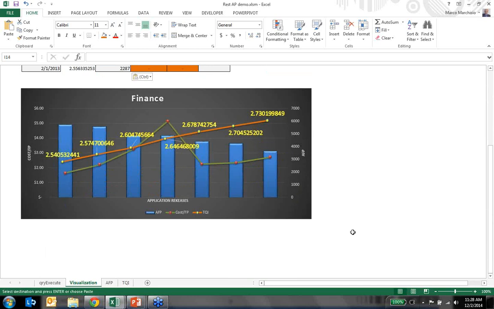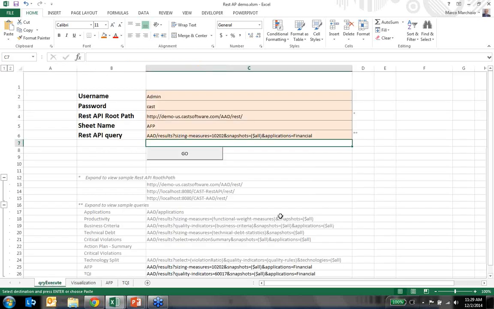This shows cost per function point over time, over the releases of the application, correlated with the TQI, and that shows very clearly what's happening in your portfolio. Again, this is just an example. I'm using demo data, so it's not necessarily meaningful in terms of conclusions you can derive from this, but you can see it's very simple to use this spreadsheet or build your own query and your own code.